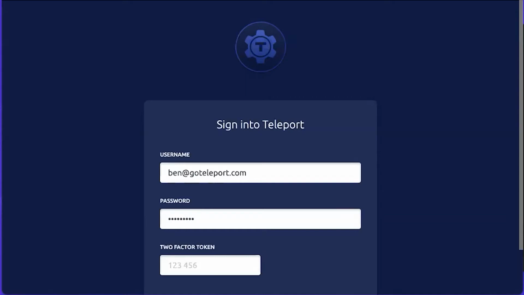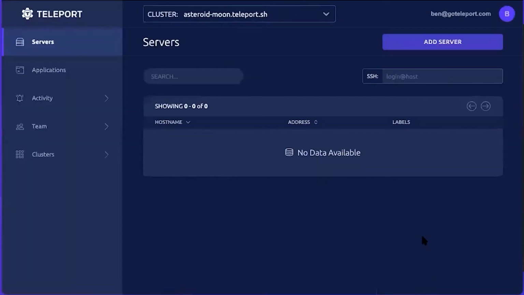And when you register that first initial bootstrapped local user, you have to add a second factor. Here I'm using Google Authenticator to provide a short-lived token, which I'm just waiting for it to refresh. 743. And now we're in.